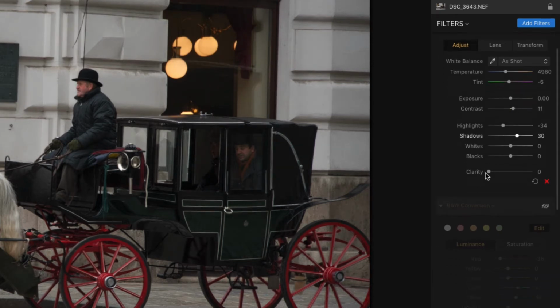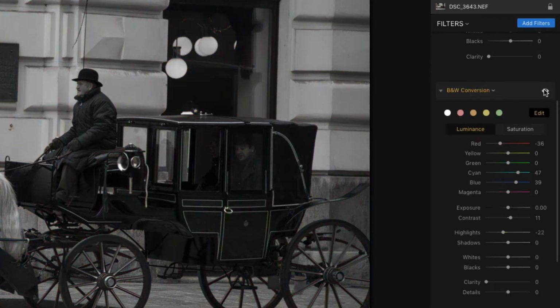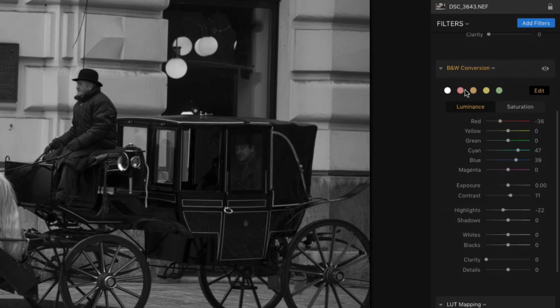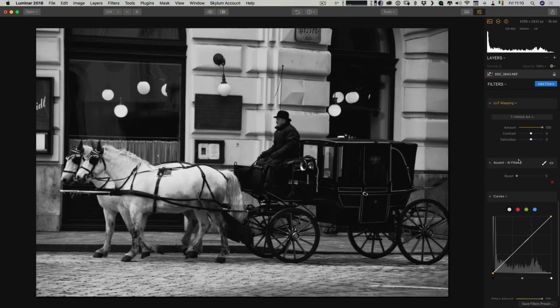The next thing I'm going to do is, I have a black and white conversion filter here, so I'm just going to turn that on. That gives us a straight black and white conversion. What we can now do is add a LUT on top of this. So let's say if I apply this one, and that straight away gives us a high contrast look. And as you can see, it's a bit too much now, but we can dial this down.